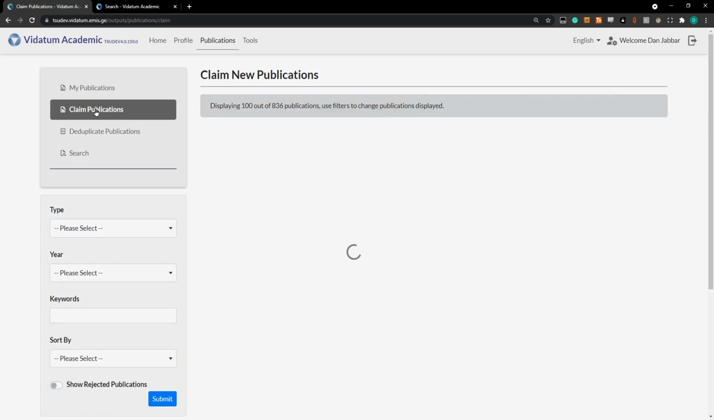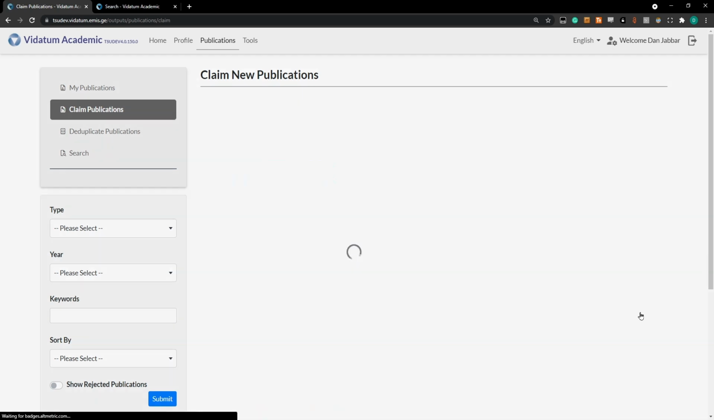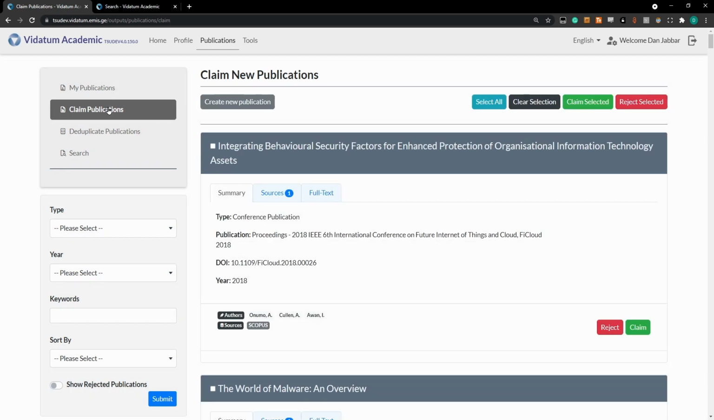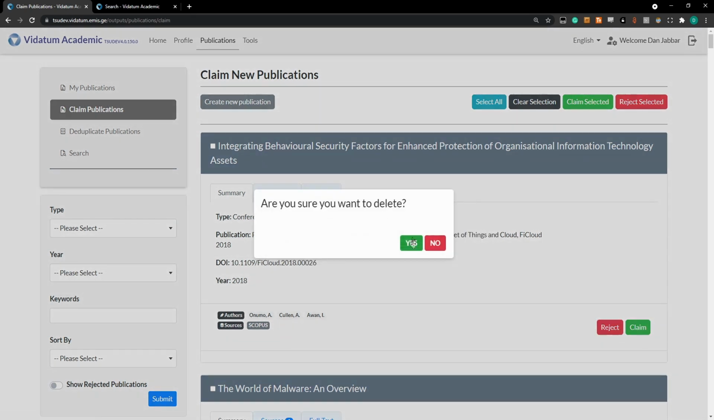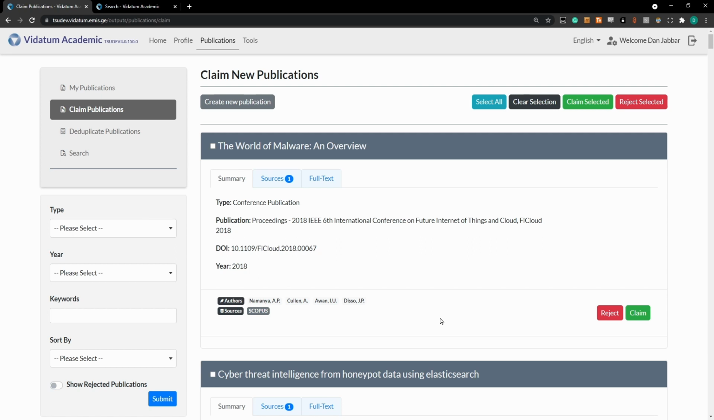On this page, publications will be suggested to you based on the author names you provided earlier in the Preferences section. From here, you can claim a publication if it is yours, or reject a publication if it is a false match. So over here, I'm going to demonstrate a claim. If I claim this, this will now be removed from the list of claim publications. And if I reject it, since maybe this could be a false match, this will also be removed from the claim new publications.